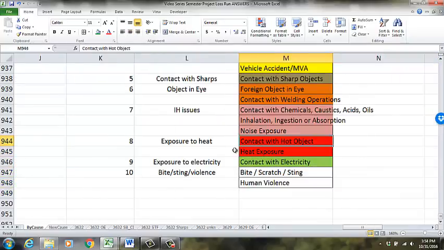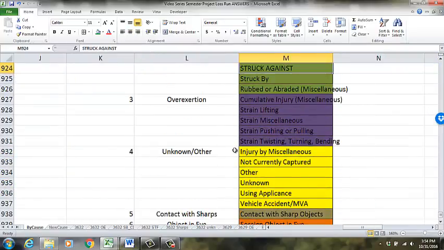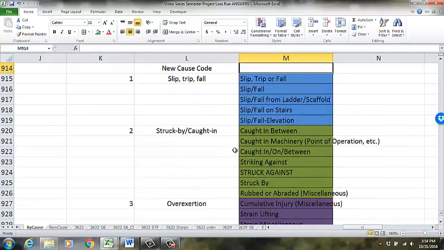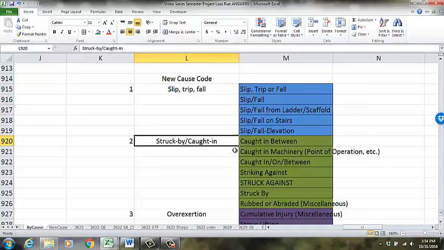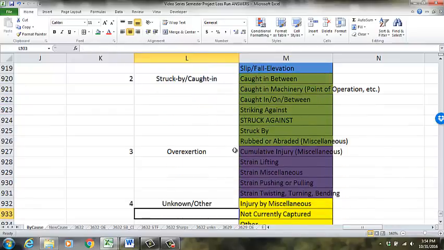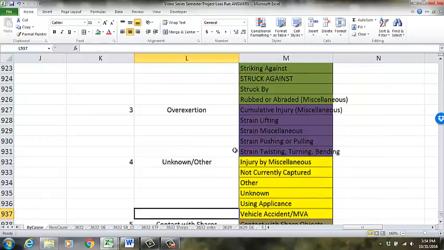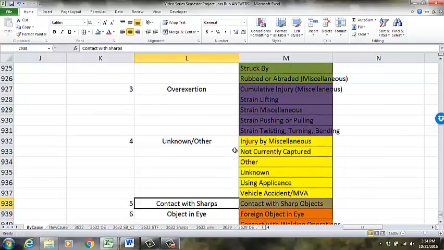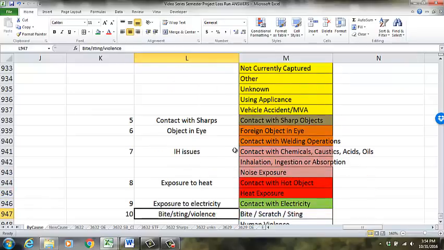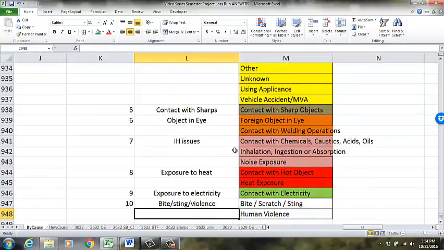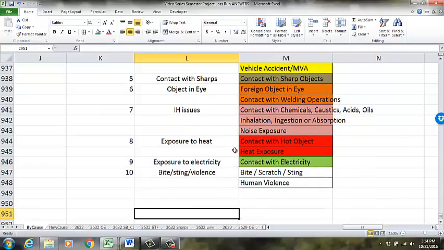So what I did is I came up with a new coding system based on like what you'd see from the Bureau of Labor Statistics. What are the top 3 causes? Slip, trip, and fall, struck by, overexertion. What else do we find? I did a general one for when there's just 1 or 2. You can see I've got quite a few under there. Contact with sharps, object in eye, IH issues, exposure to heat, bite, sting, violence. I put violence with bite, sting, and that covered everything.